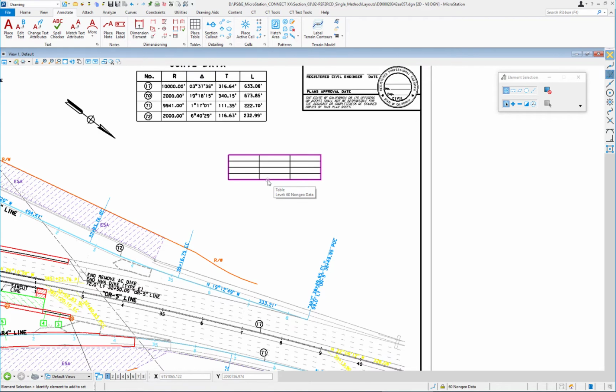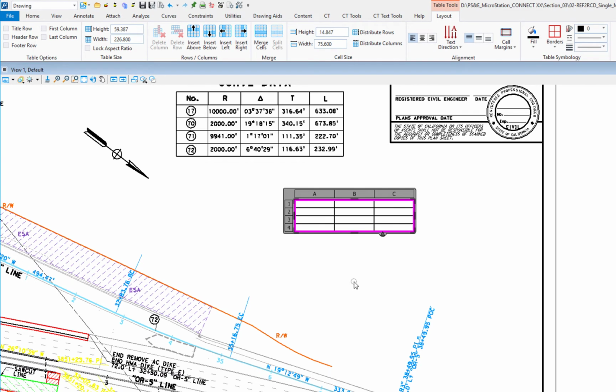To edit the table, I'm going to go ahead and left click on it or select it. And when I do that, you're going to see a tab at the top called Table Tools. This is a contextual tab. It will only appear when we have a table selected. Now in the top left, you can see we have table options. We have table size and rows and columns, merge and cell size, alignment, and then also we have table symbology.